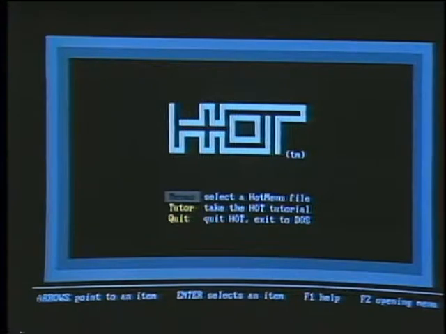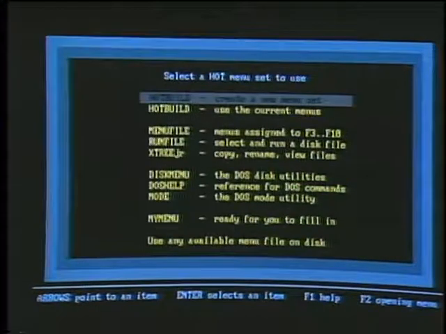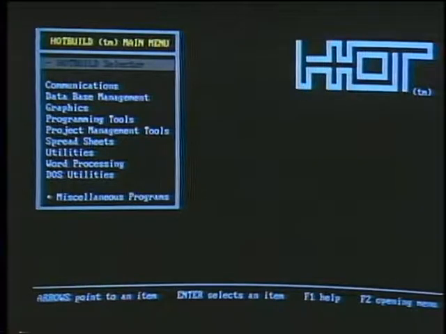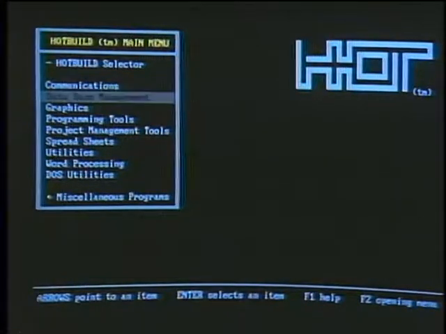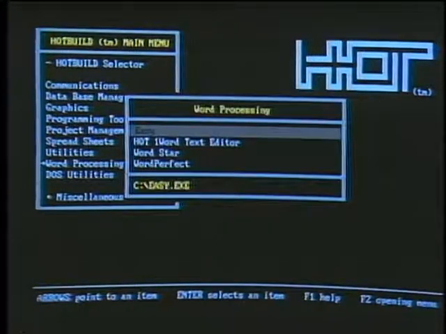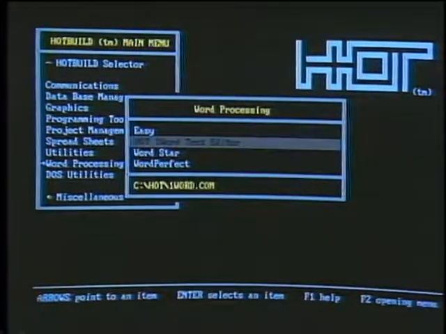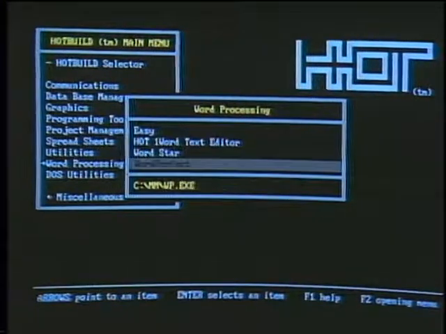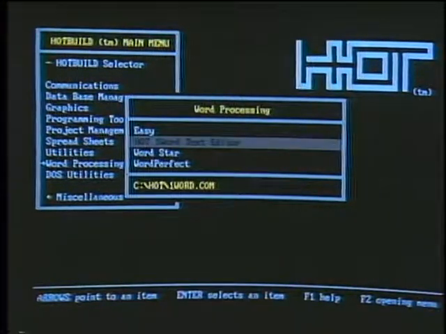A few moments ago, I built this menu system automatically based on the applications you have on this hard disk. And you have communications, database, spreadsheet, utilities, word processing. And you can go to any one of these. In word processing, you have 4 word processors on this system: Easy, the Hot One word, which comes with Hot, Word Star, and Word Perfect. And again, by running HUD, it automatically built all these application menus for us.